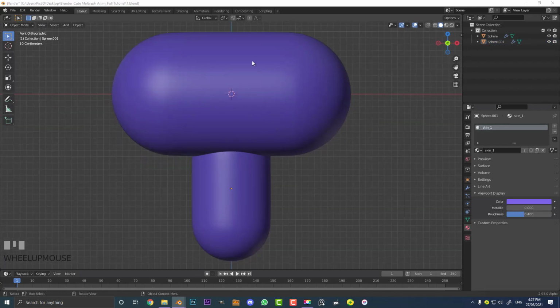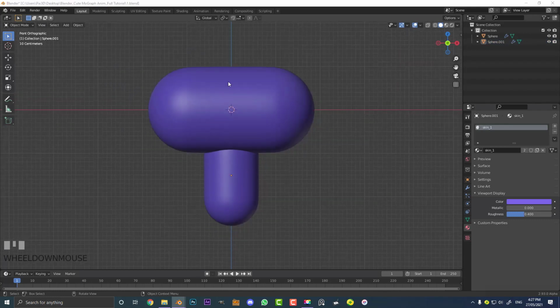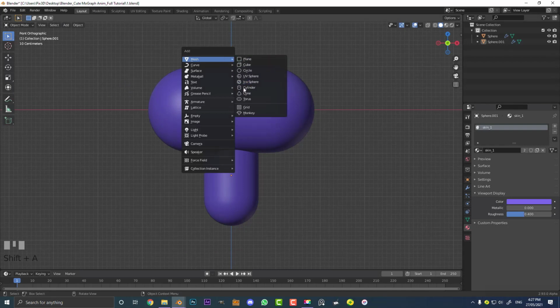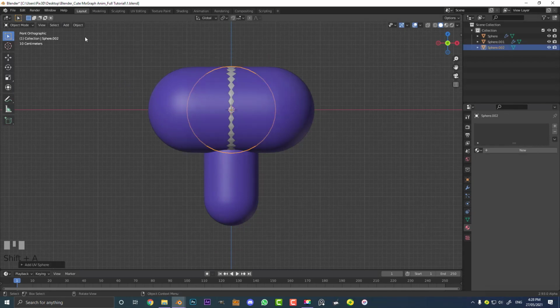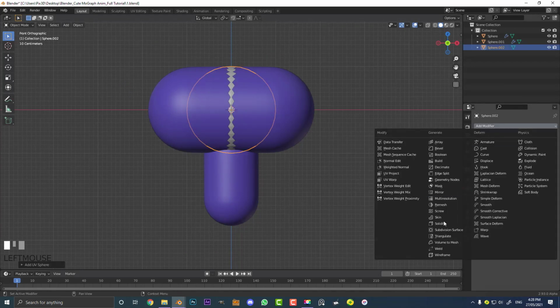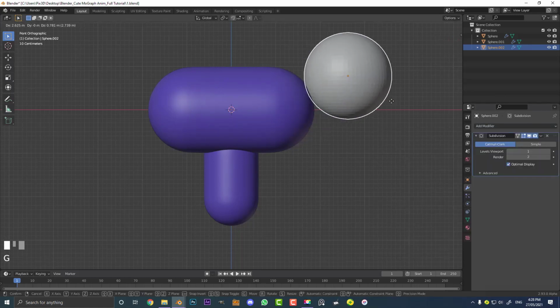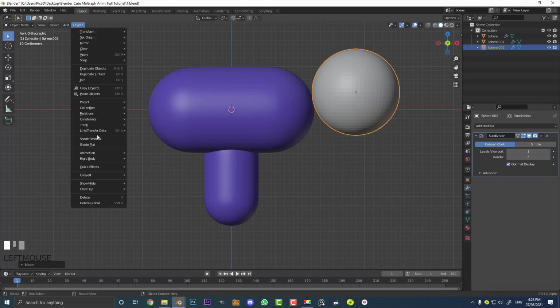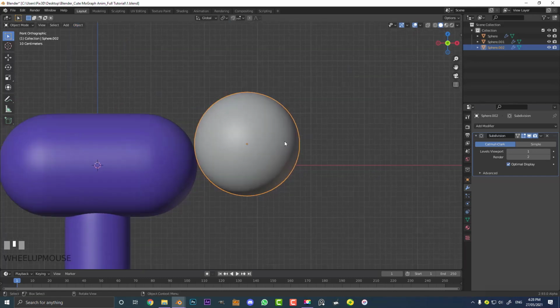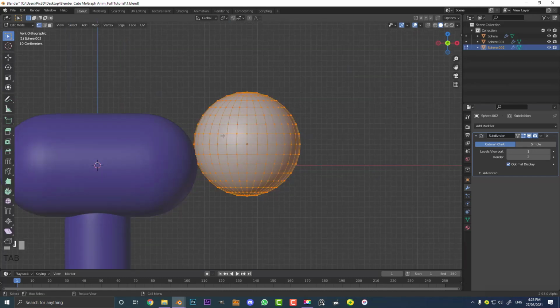So now let's make the eyes. Let's go Shift A again and add in a UV sphere. And let's give this UV sphere a subdivision surface modifier. And let's go G and just move it over to the side. Go to object mode and enable shade smooth. We're now going to tab into edit mode, and with all of this geometry active, we can go R, X, 90, and hit enter.